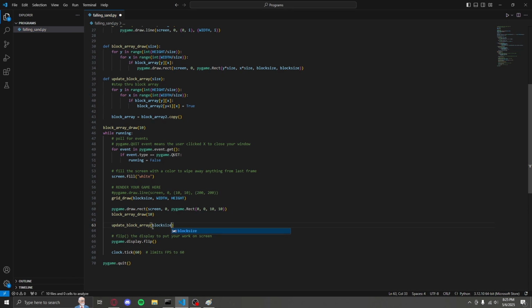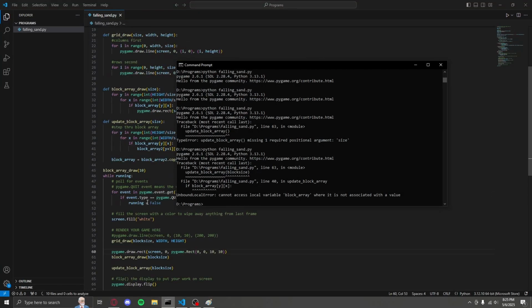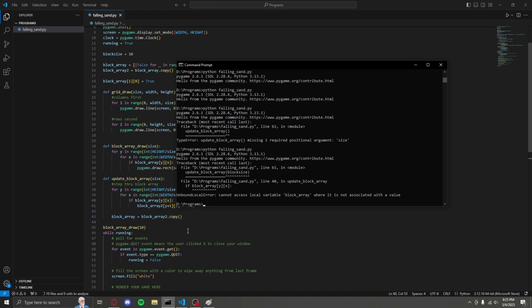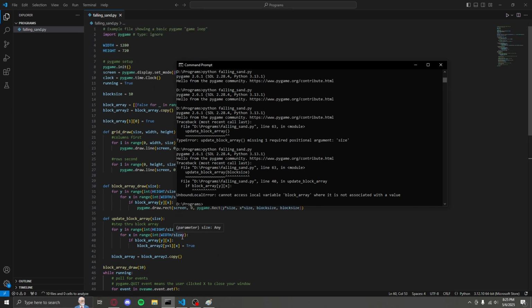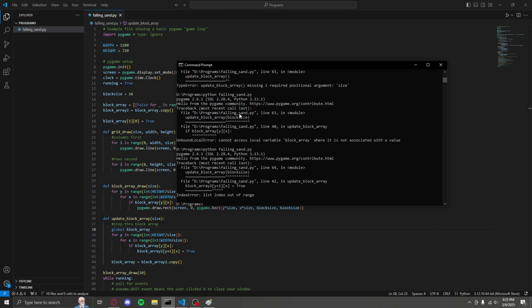Why do I define a variable just to not use it? I don't understand why I ever do that. Cannot access a local variable that is not associated with a value. What do you mean? Unbound? Block array. Oh, okay, my bad. Global block array. There we go.